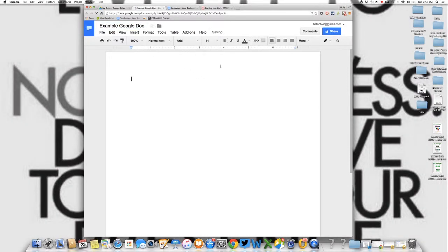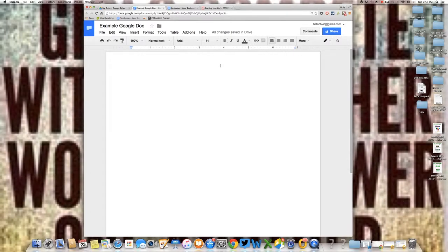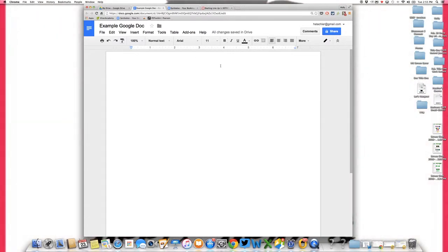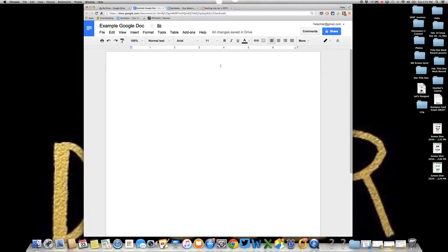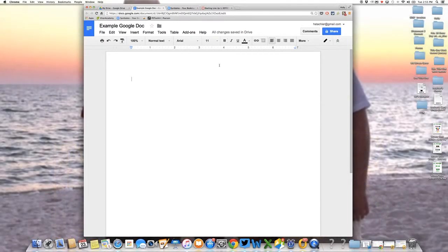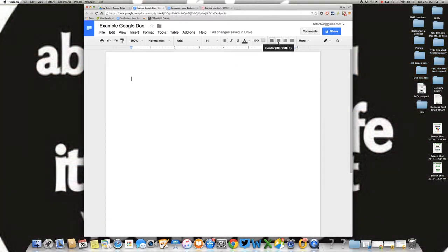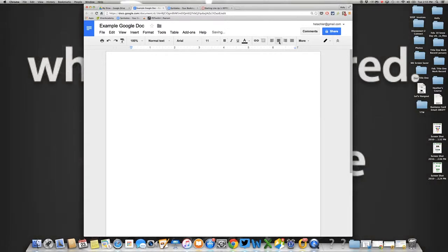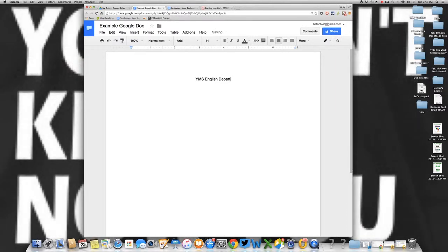Now, a good time to use the Google Doc is when you're wanting to work on a collaborative effort. So if you want to take collaborative notes or you're working on a collaborative document of any kind, this is the best tool to use for that. So I'm going to pretend that I'm going to a department meeting, English department meeting, and what I'm going to do is I'm going to make a page where we can take collaborative notes. So I'm going to do YMS, English department meeting.